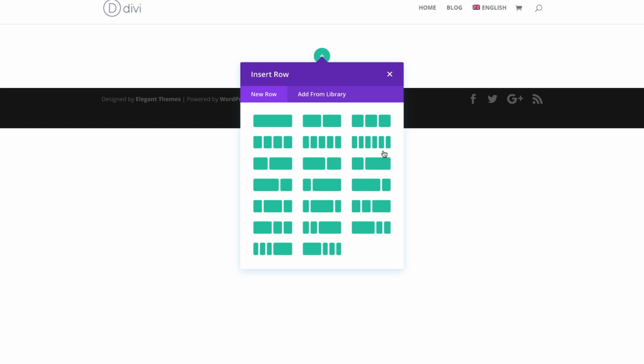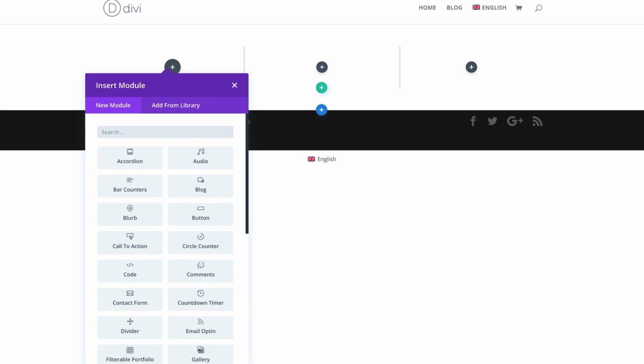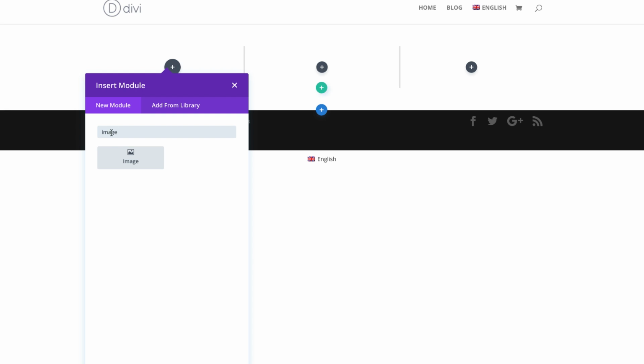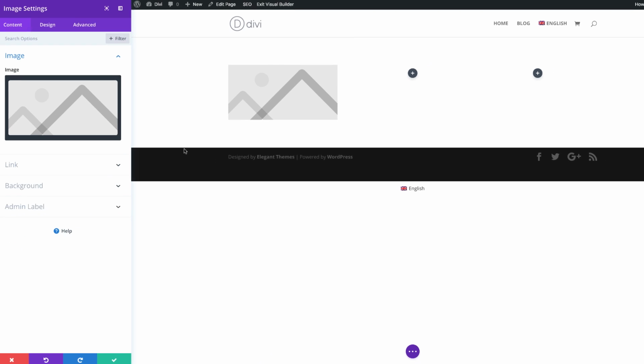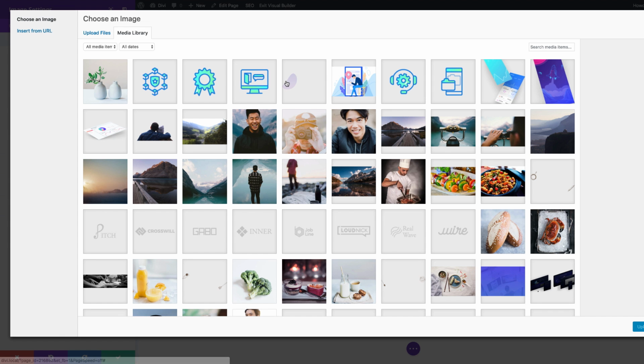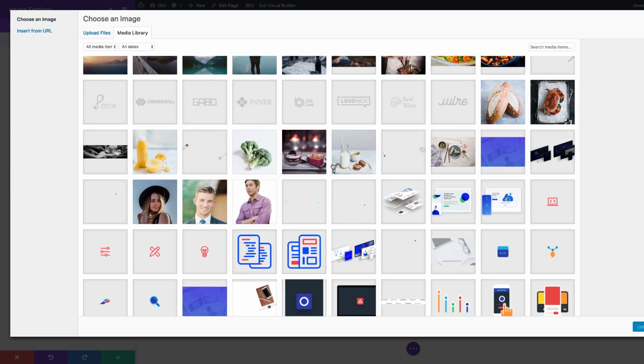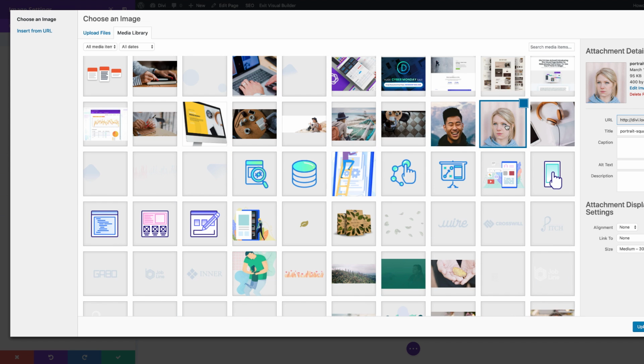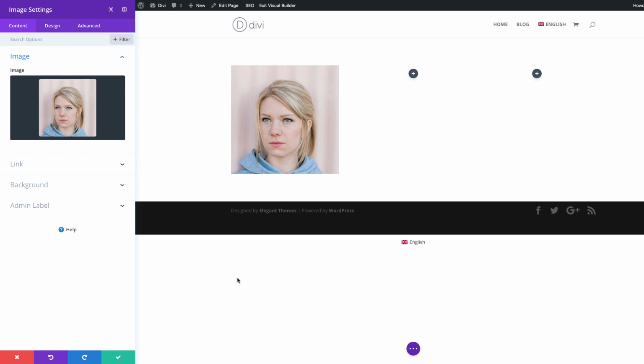All right, so the first thing we're going to do here is add 3 columns. I'm going to go ahead and choose my columns. In the first column, we're going to add an image module. I'm going to search for it and then select it. Next, I'm going to add my image. I'm going to click here, and I have my image here in the media library. I'm just going to scroll down and find my image. I'm going to go with this one here, select it, and click Upload an Image.